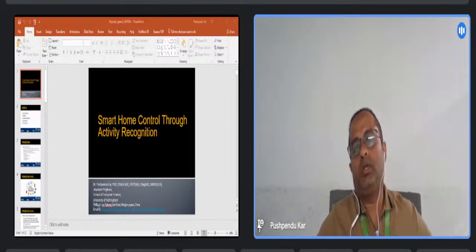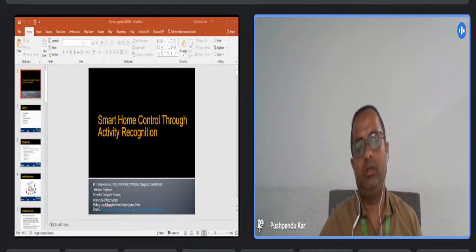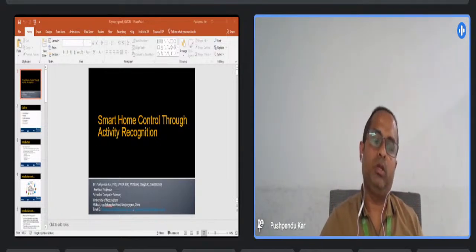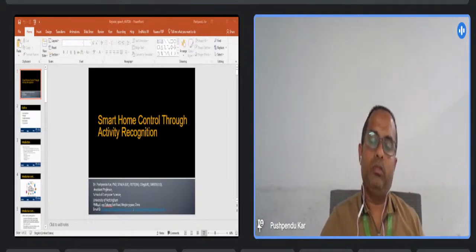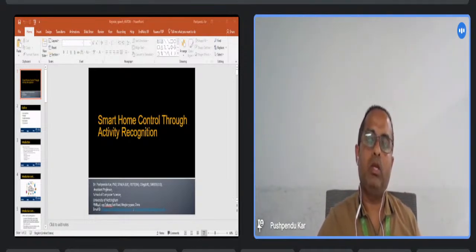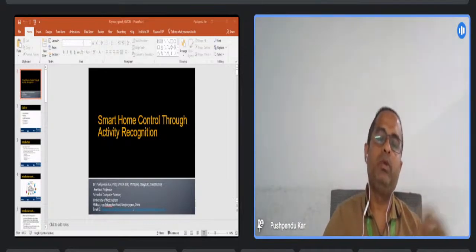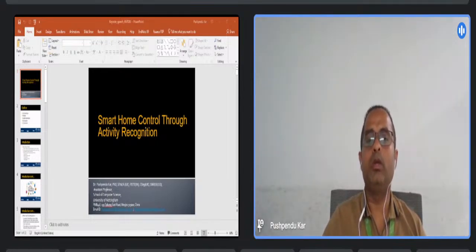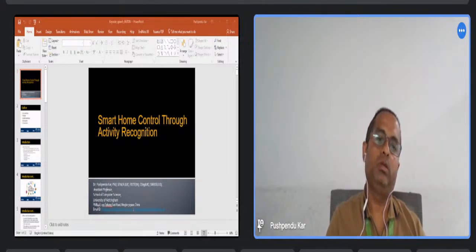So what is activity recognition? Now our work, this idea, is controlling the smart home through activity recognition. Then we have to understand what activity recognition is. The term activity recognition itself tells how to recognize the activity of the person, how to recognize the movement of the person, and accordingly a decision will be made to control the smart home devices.